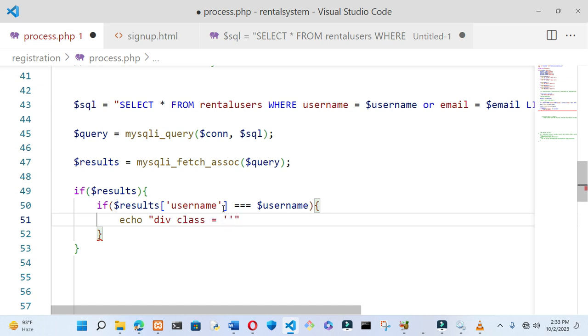I want to do a bootstrap just to make it look very nice and clean. I want to do a container-fluid, and then I want to pad 5, and then I also want to center this text, so text-center.